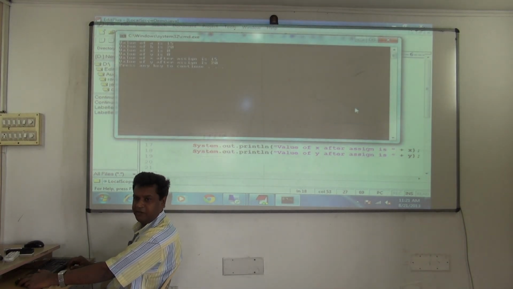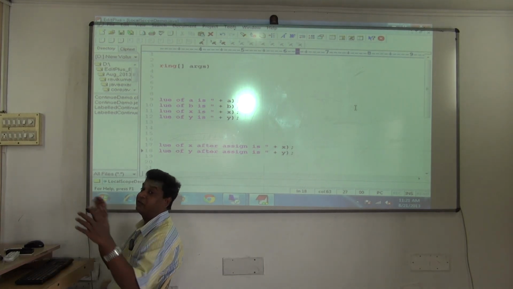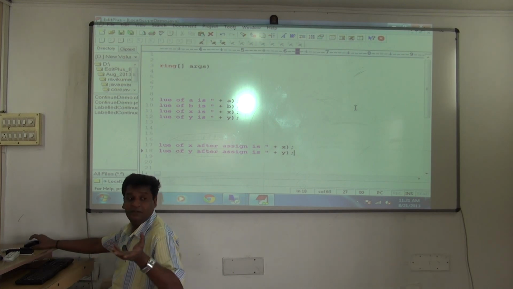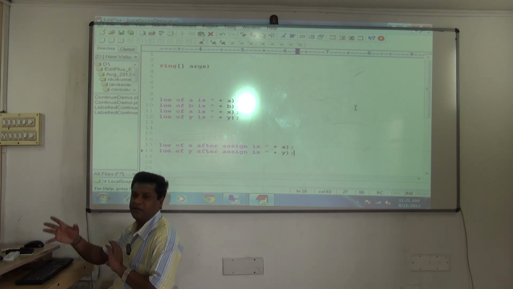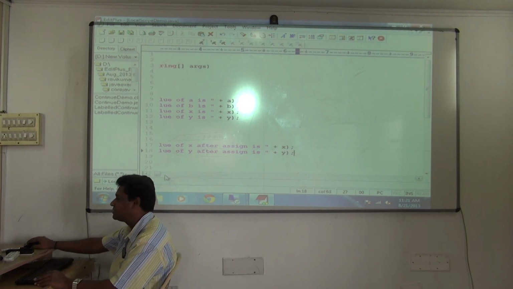So we'll see what is the value. It is 15 and 20. A and B are the same, they will not change. Don't think the value is deleted from A and given to X. That confusion you shouldn't have. Whatever is there in A is given to X. It is not completely moving the value. It is copying the value. Are you clear with this?